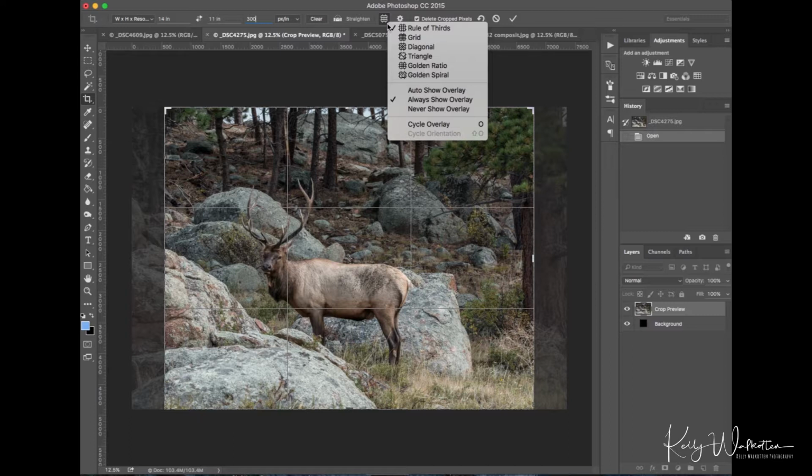I also can choose whether I want to auto show the overlay, always show the overlay, or never show the overlay. The overlay is the set of grid marks within my crop area. If I choose to auto show it, it will only show when I move these lines. Otherwise, it will show it all the time. So that's what I'm going to use.